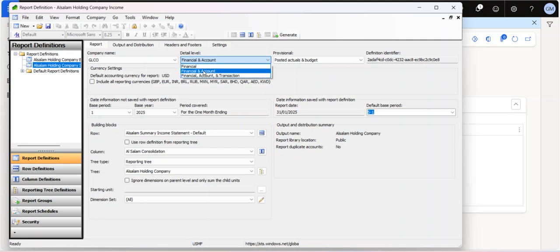If you have selected financial and account, then it will show the financial and accounts tab. If you have selected financial, it will show the first page itself. It depends on how you want to generate the report. So I will select all the three legal entities. Posted on actual versus budget will be by default professional. Other than that, the base period will be 1 and 2025.